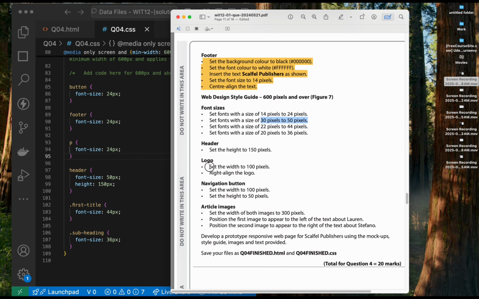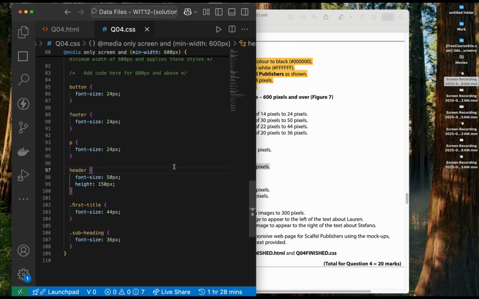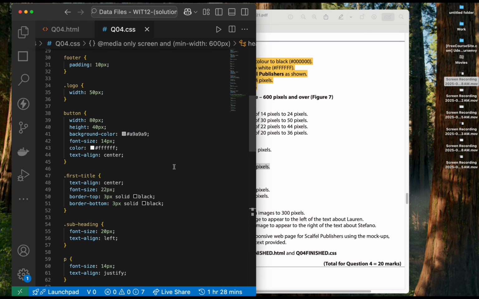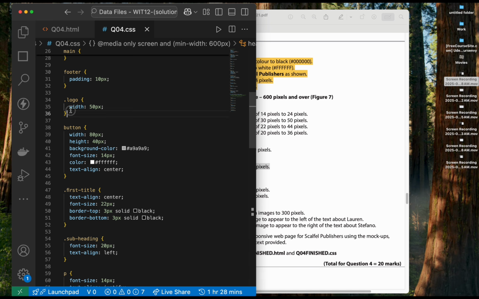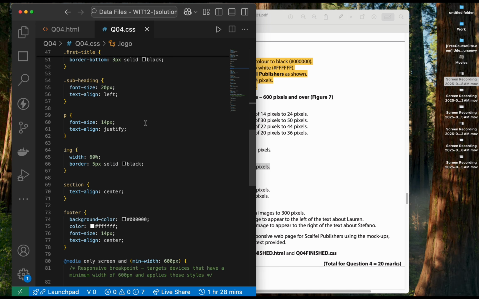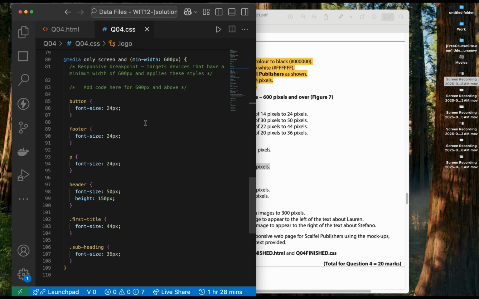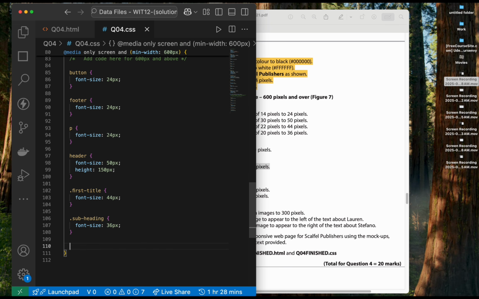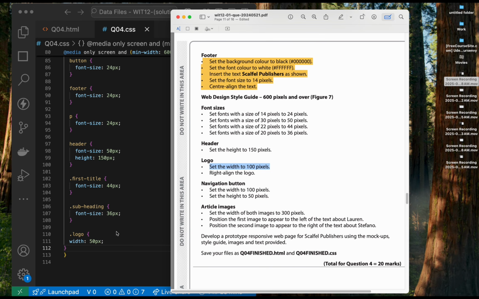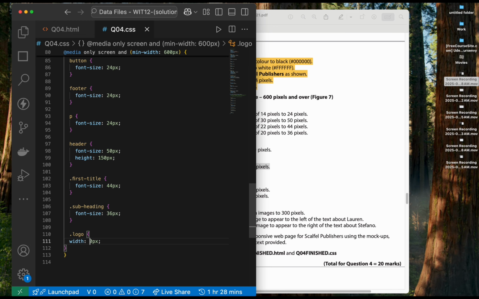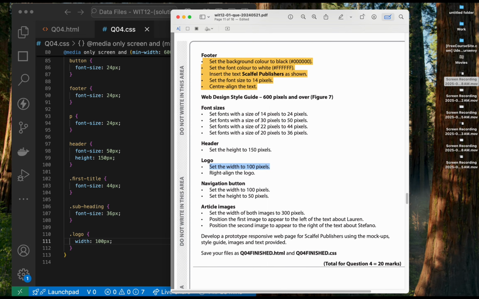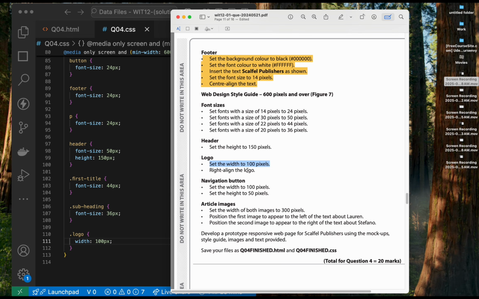Then logo, set the width to 100 pixel. So what was the logo that we had, which is 50 pixel, right? Okay, so maybe we can add the logo to 50 to 100 pixel. Right align the logo. Now they're saying that you have to right align the logo, so we will see this one a little bit later.